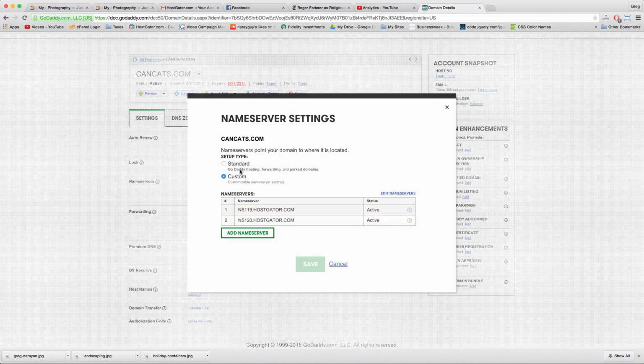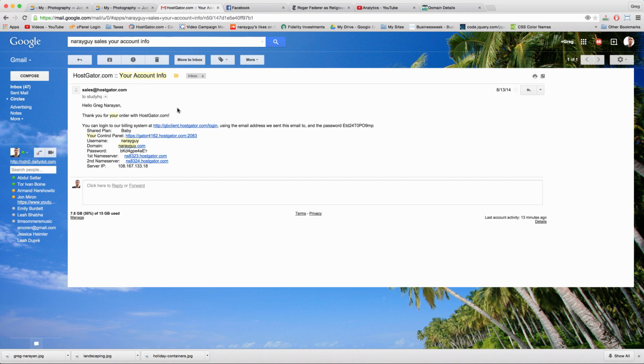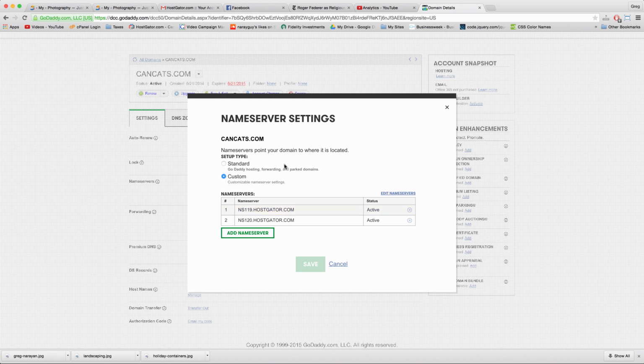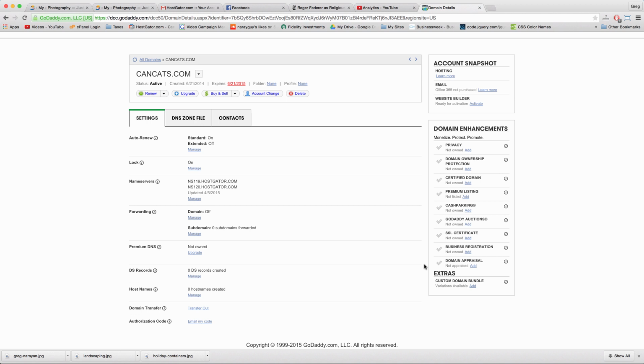Then simply enter custom name servers and write in the first name server and the second name server exactly as they appear in your HostGator account info email. Make sure to get those exactly right, and once you do, click save. After you save your new name servers, it can take up to 72 hours for your domain name to link with your hosting, also known as pointing your domain name at your hosting. However, it's usually much less time, and if you bought your domain name a while ago and waited a few months, then really, what's a few more hours?